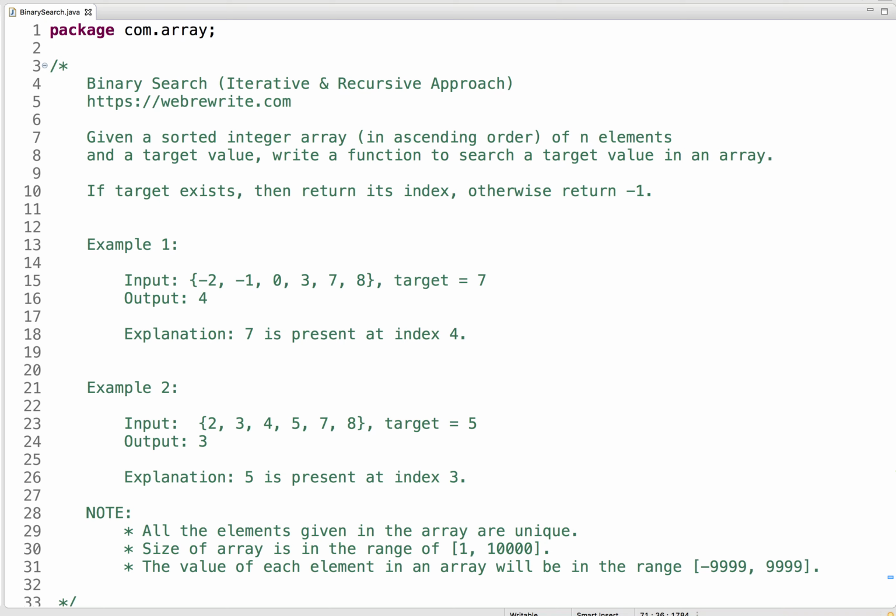In this tutorial, I am going to discuss the binary search algorithm and its implementation using recursive and iterative approaches. In this problem, we are given a sorted integer array. The array is sorted in ascending order and consists of n elements, where n is the size of the array. And we are also given a target value.